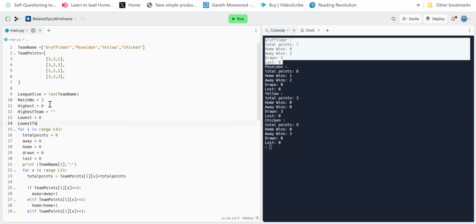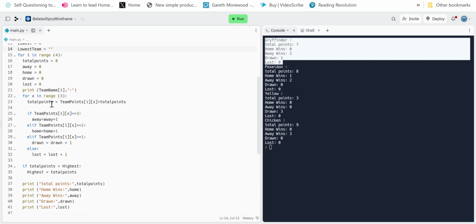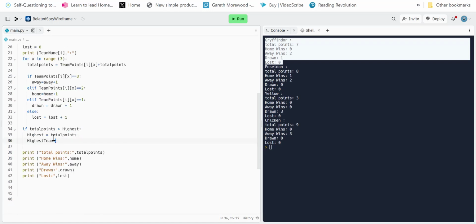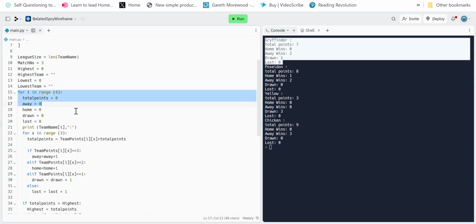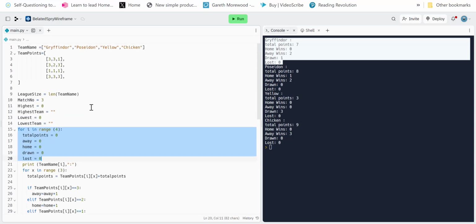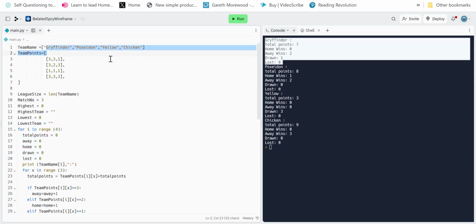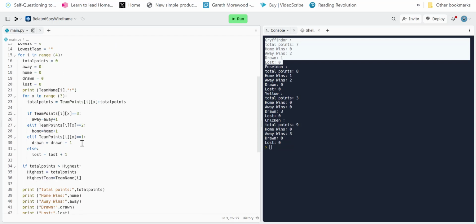lowest team equals empty, and what I'm going to do here is highest team equals, and then we need to get the team name, which is going to be team name I, because we're still in this outer loop. This outer loop is keeping track of which team we're on. So it'll be Gryffindor.